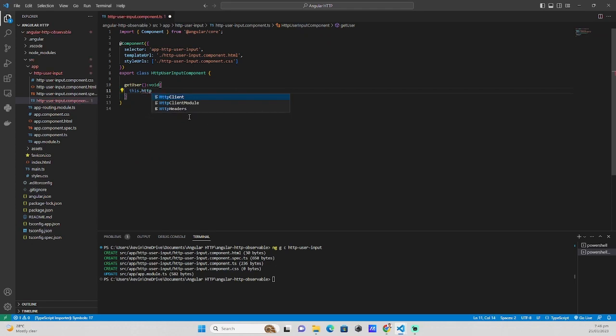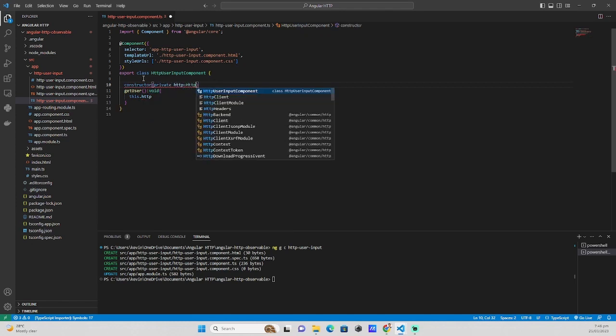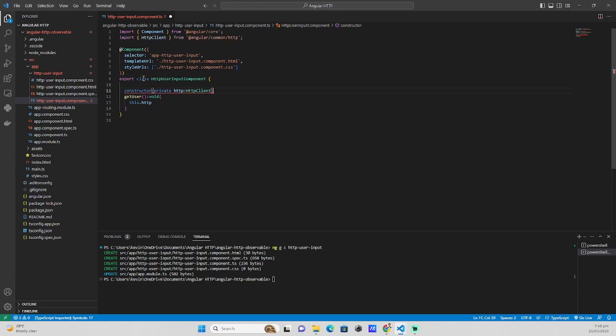this.http, but we still don't have the injection for the HTTP, so private http client, and okay. Now we can access the get method and then access the API jsonplaceholder.typicode.com/users/ plus the variable that we're going to bind in our HTML document.